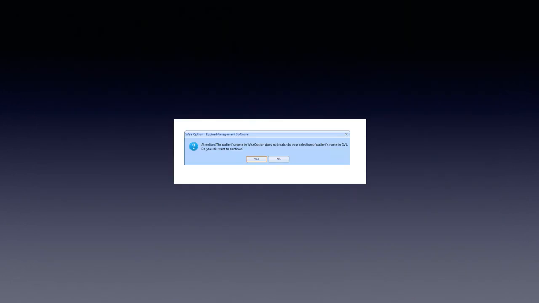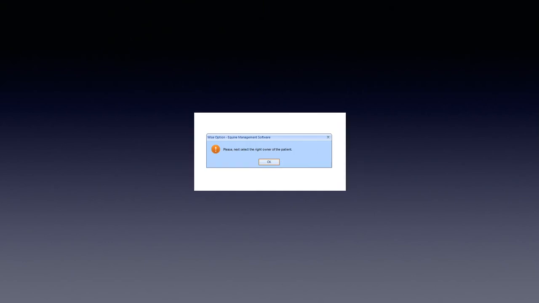Sometimes the names on both sides are not exactly the same. So the sort ID for the patient in WISE option might not be exactly the same as you're going to find in Global Vet Link. That's not a problem. Just click Yes to continue. And then the next status, you're going to have to also point to a customer account.